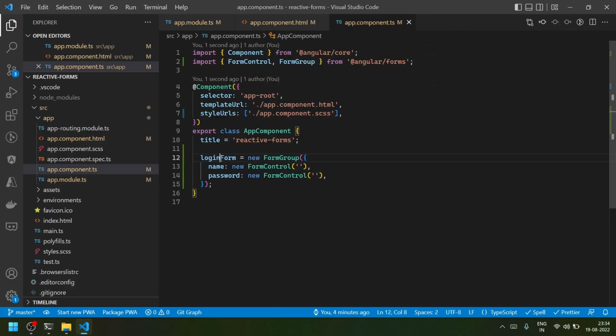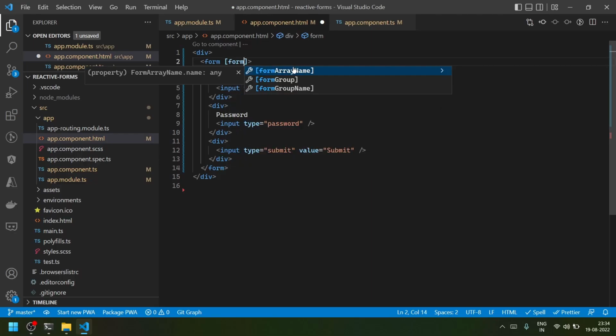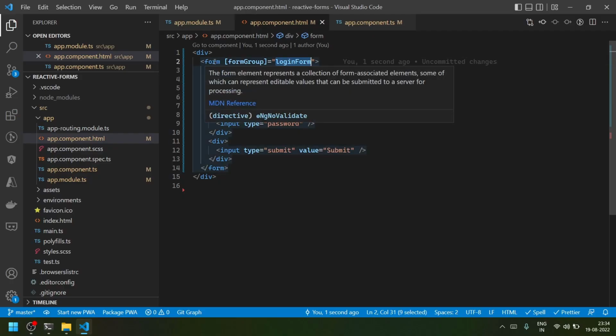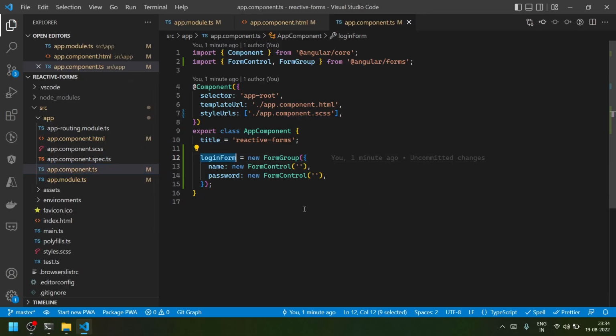Now we can take this form group and bind it over here. formGroup equal to loginForm. That means whatever fields we have in the login form will be inside this form tag. So the name and password will be inside this form tag. Angular will check those controls and take care of it. Now we associated the login form with the form tag.